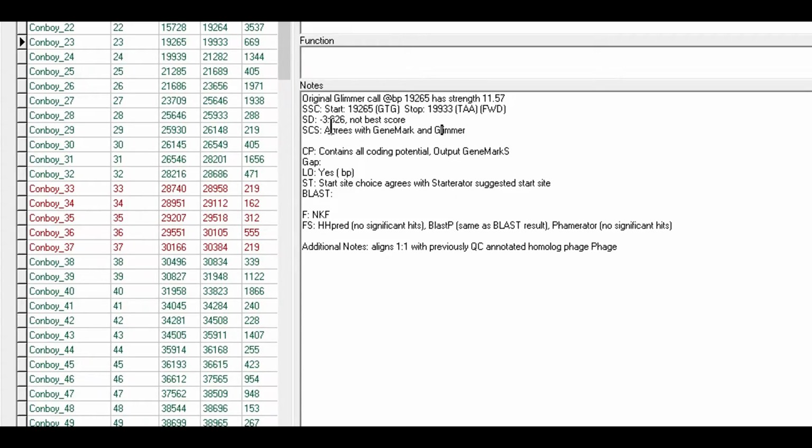So for SCS, all we have to do is look up into the first line of the notes section. You don't want to delete this sentence. It's going to be automatically generated by the program when you run auto annotate, and it will stay in the program. It's very useful, and the QC process will need it, so don't get rid of it. But if you see only one start site call here, you would just type in "agrees with GeneMark and Glimmer," because if there's only one call here, that means GeneMark and Glimmer both agreed on this start site right here.